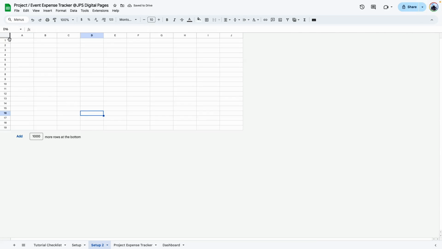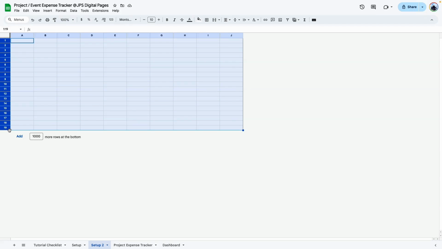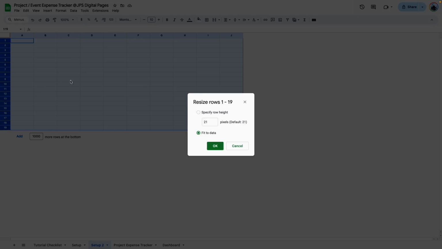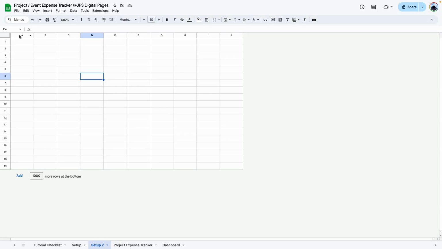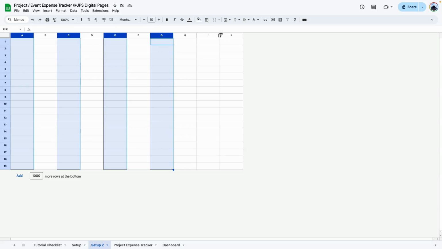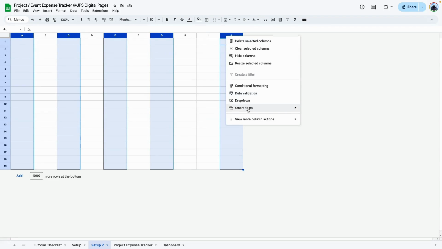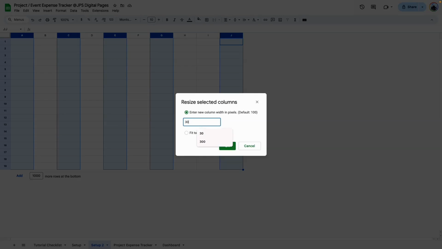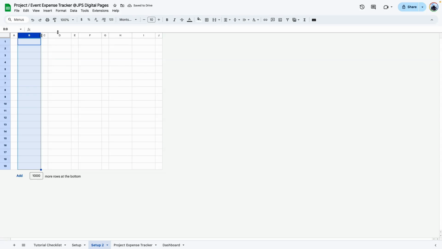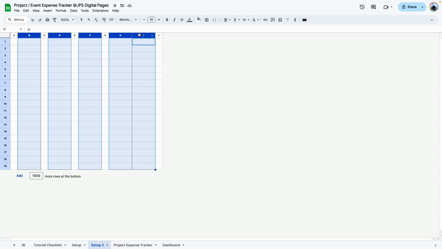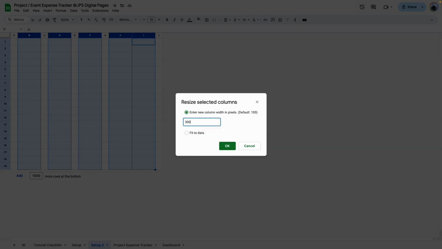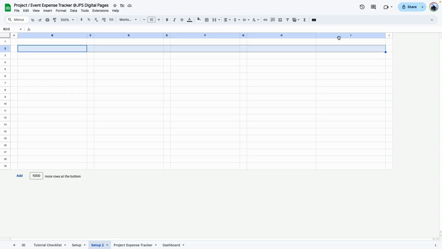Alright, the next thing I'll do is change the size of the rows, select everything, right click, resize. I'll make this 30. I'm going to select every other column, so A, C, E, G, J, keeping these two together, right click, resize 30. Then these columns, select all of them at once because I'm going to change the size as well, 300. Select all of row 2, merge, and call this drop downs.